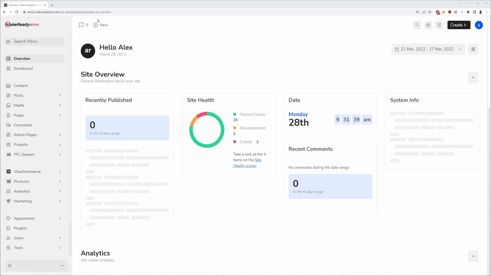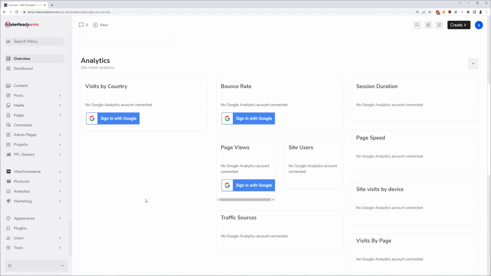Here is just a general video on the back end of the Make Ready ARM system. When you first create a site and log in, you'll be presented with a screen that looks like this. This is just some very high-level stuff.